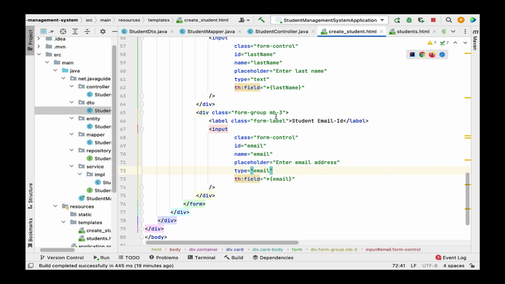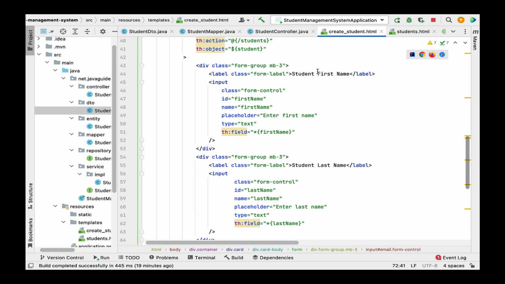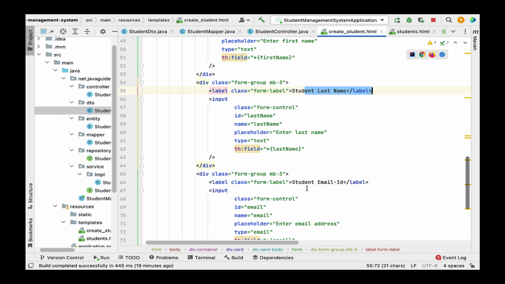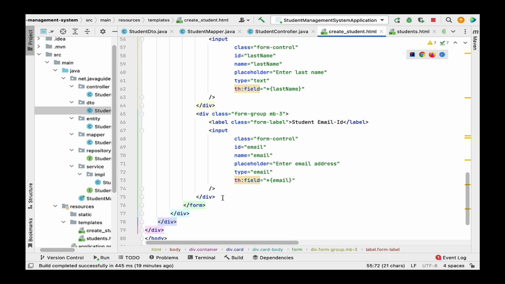Now we have created 3 input fields: student first name, student last name, and student email ID. Next we need to create a button to submit the form. So go to this div. After this div, let's have a button over here.